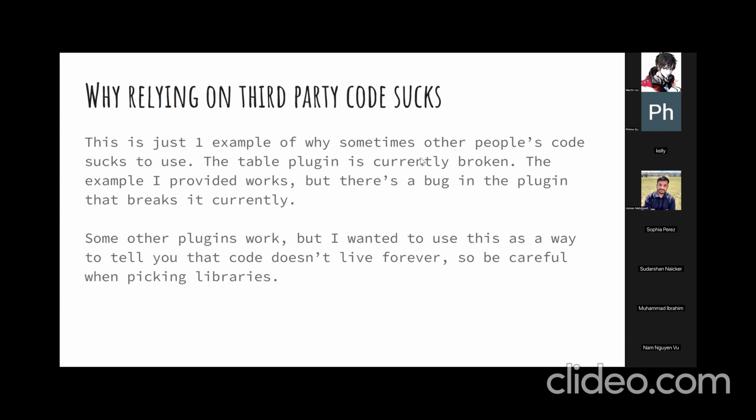The reason why relying on third-party code sucks is because other people's code might not necessarily work exactly in the way you want. Some plugins might be broken, and the example provided does work, however, because there's a bug in the plugin, it'll break currently. And the issue is that if the plugins don't work, then your general implementation of code won't work. So that is one downside of trying to use another person's code.